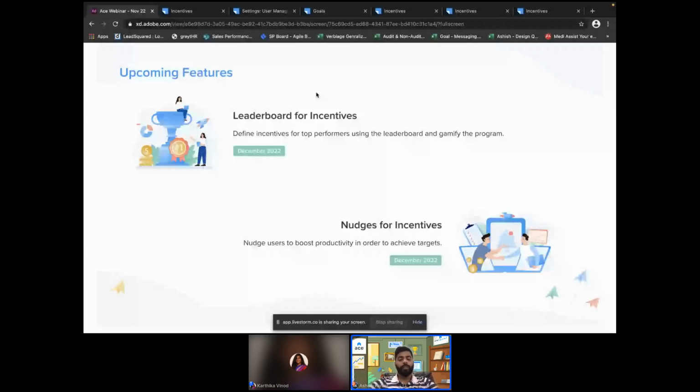Another part is the nudge for incentive. We are coming up with behavioral, time-based nudges, where we will keep pushing the end user that this is where you are currently falling. For example, we keep pushing that the program is 50% over, 90% over, or 95% over, and you have to do only this much to achieve this sales value.